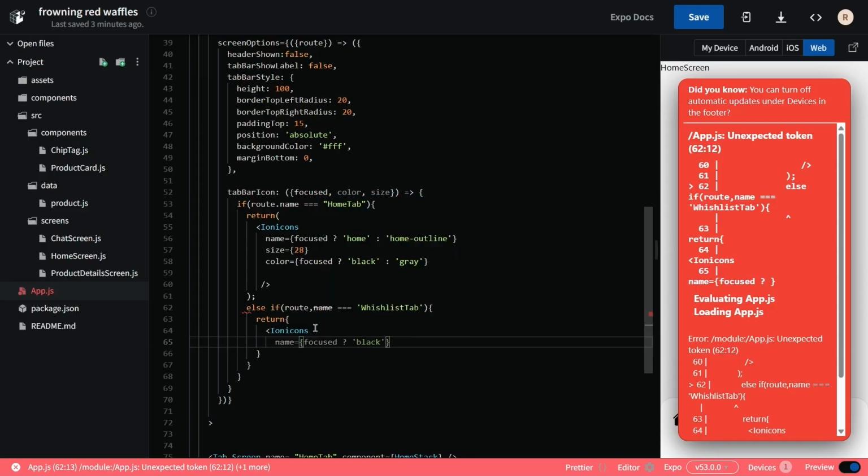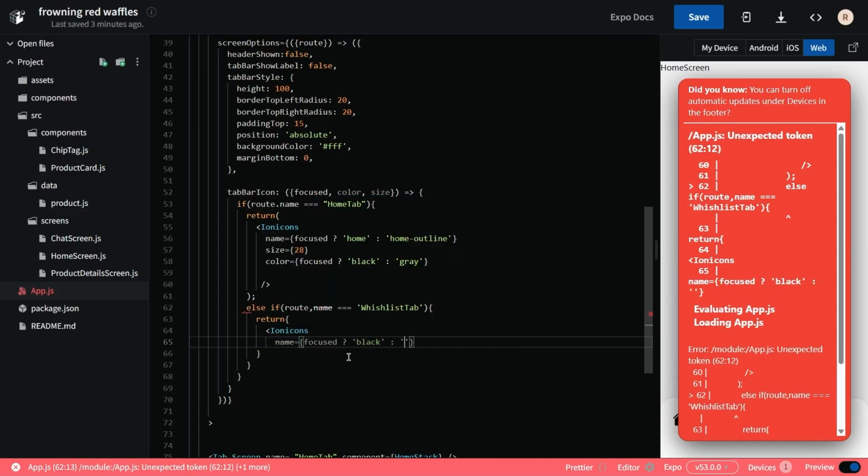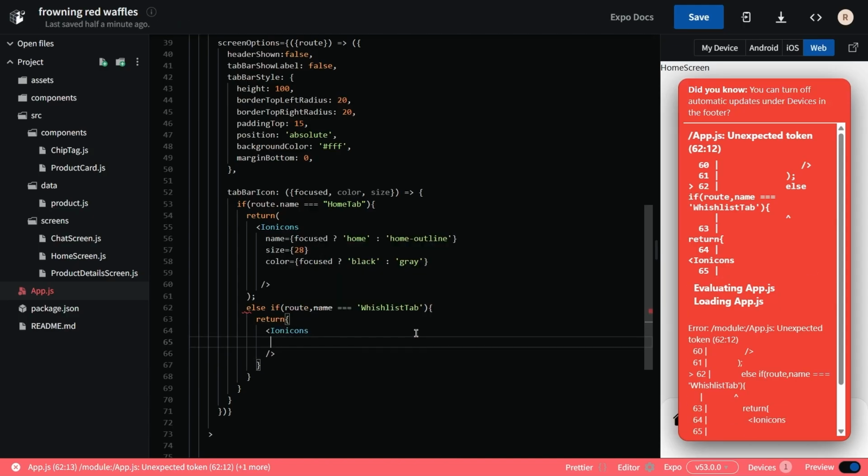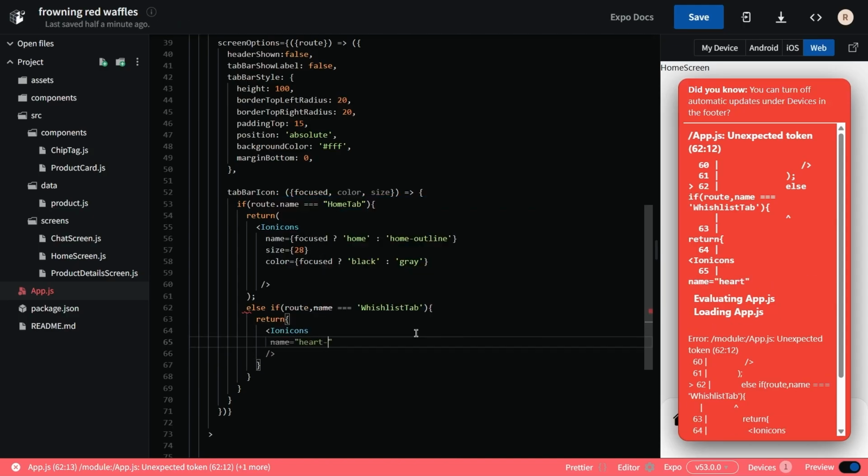We also set the icon size to 28, making it slightly larger than the others to emphasize that Home is the primary screen. The color also changes based on focus as black when active and gray when inactive. This subtle color shift enhances usability and creates a clean, professional look.